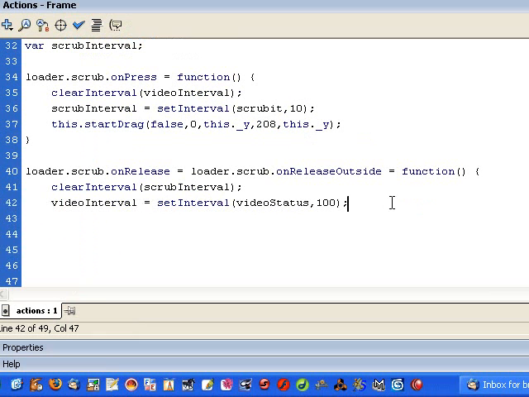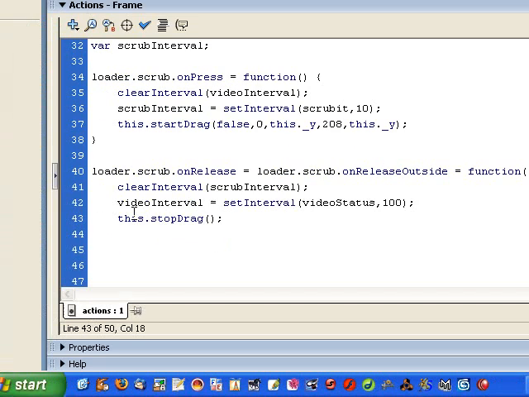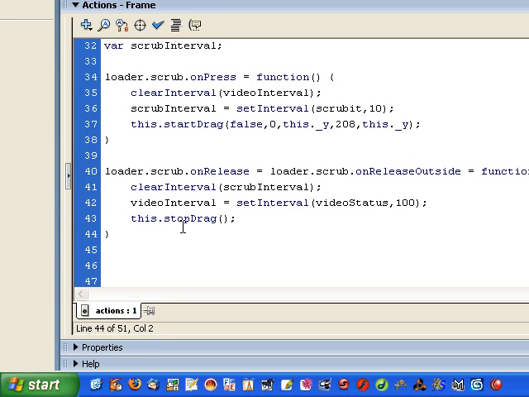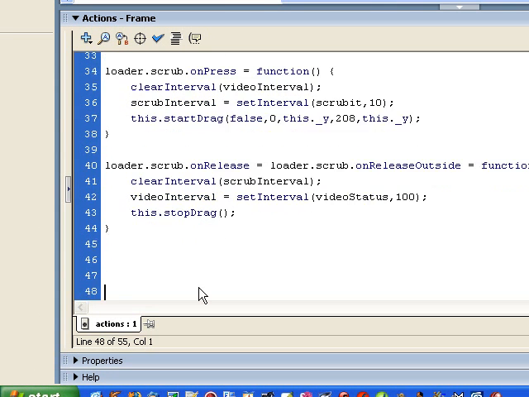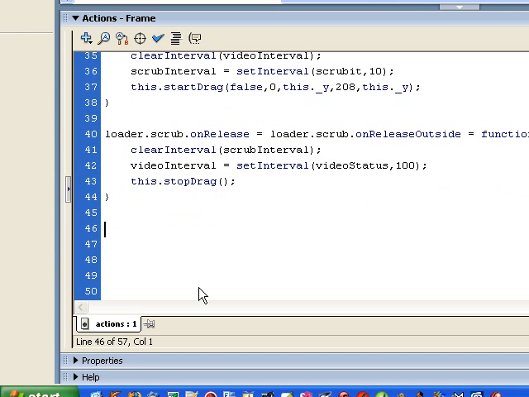So here, where we told it to start dragging in the on press, we're going to tell it to stop dragging down here. So we're just going to say this dot stop drag, and that's all it takes in order to get a movie clip to stop dragging, just to call that function. Okay, I can close this up now, and now this scrub interval, we're calling this scrub it function, which we haven't written yet, so we need to write this function, and this is the function that will be handling all the work of our scrubber.